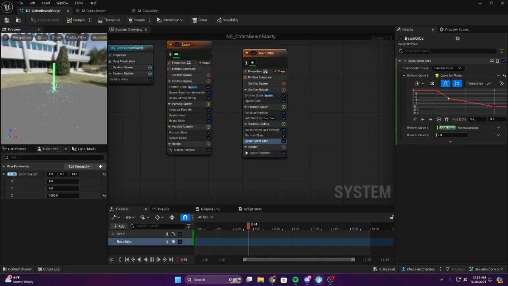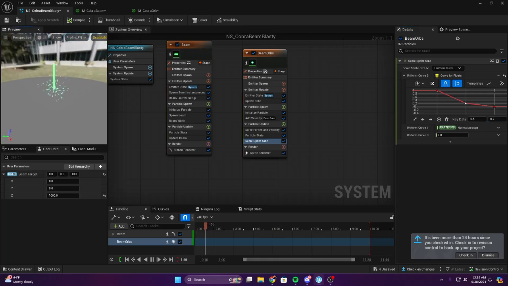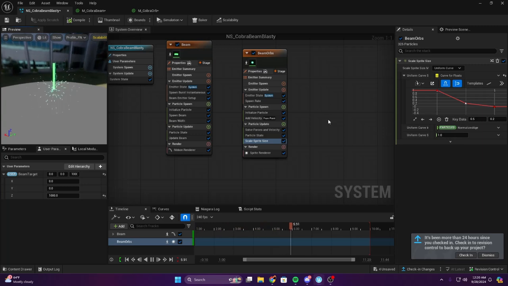There we go. That's cool. I like that. Maybe we'll do 0.1, or no, never mind. Set this to be 0.5. I didn't want to switch that one. I'll set this to 0.2. There we go. So now we have a smooth transition out instead of it just disappearing.